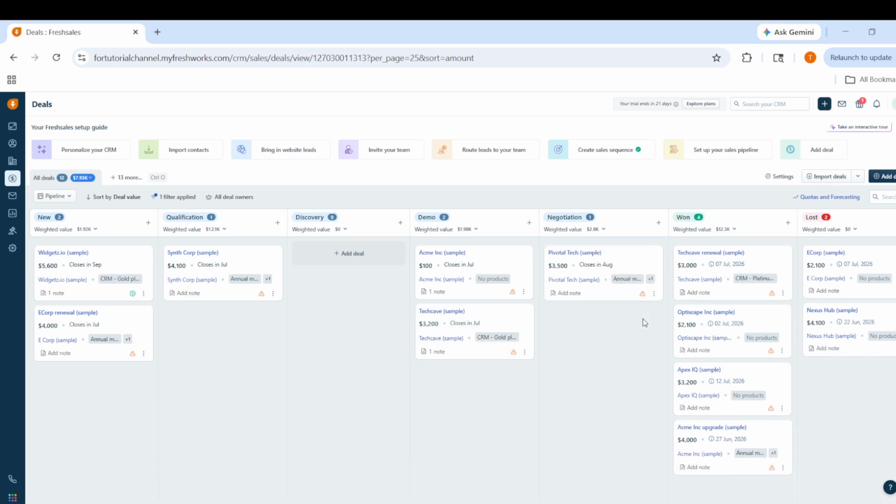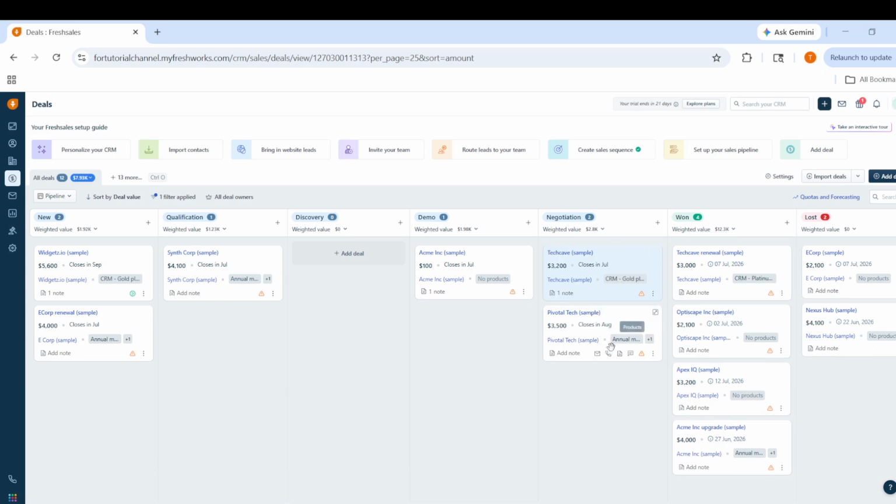Watch the stage columns as you drag. When you position the deal card over the target stage, you will see it visually shift into that stage area. Release the card when it is in the correct location, so the change is applied in the interface.